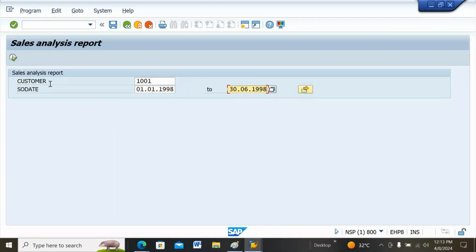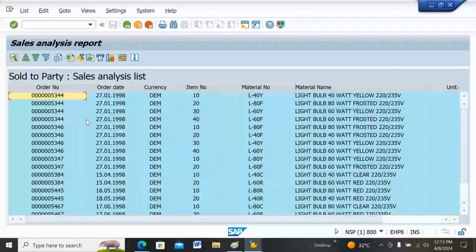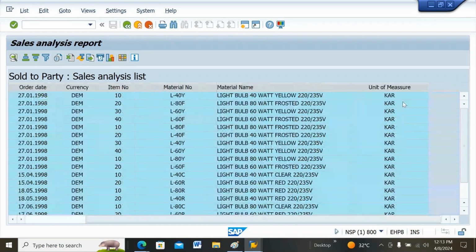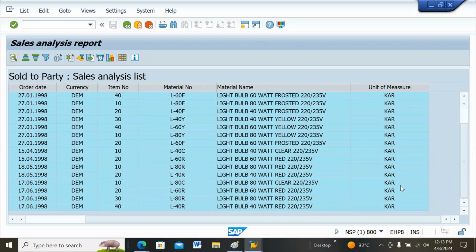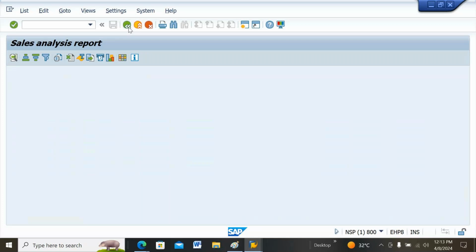Now it perfectly comes. So when you press F8, you can see the output perfectly: material description is coming in left side, remaining all key fields center, center, center. And unit of measure also coming in center. So it is a perfect output, which comes very fast. Okay.